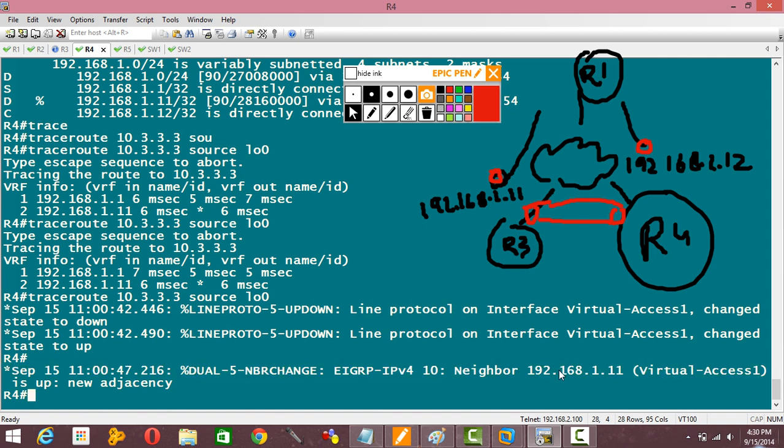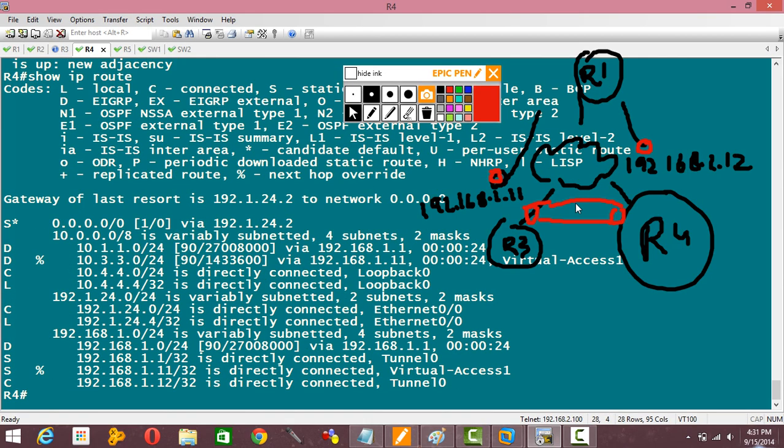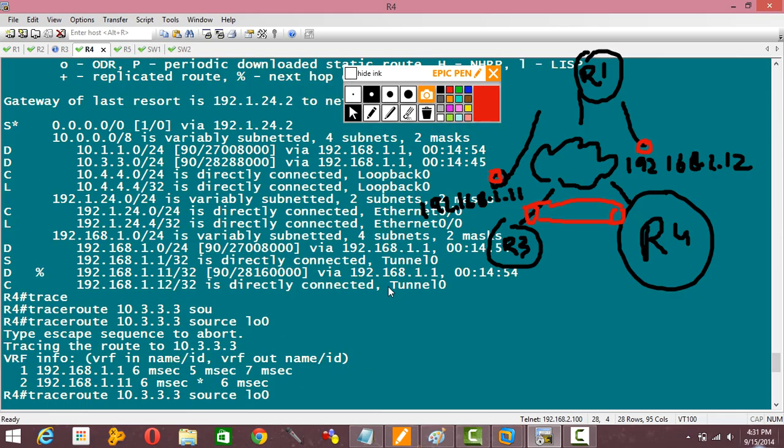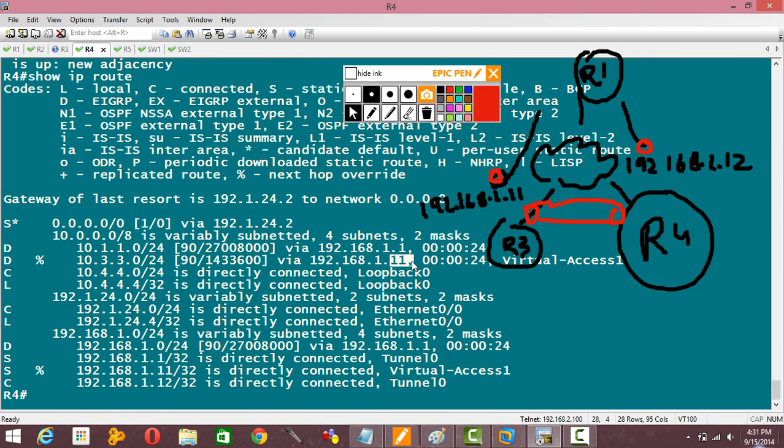Why? Because my virtual access is now connected from where? Directly from 11 to 12. A big tunnel was created from spoke to spoke. If you check your IP route, this now is from where? 11. It was from 1 before, but now it's from 11.